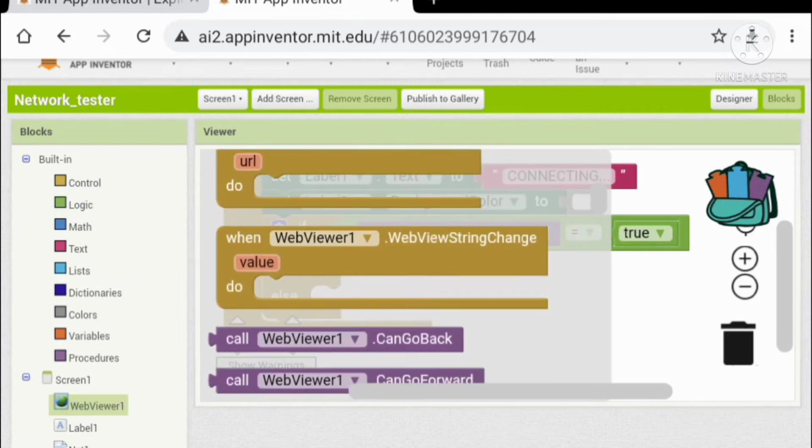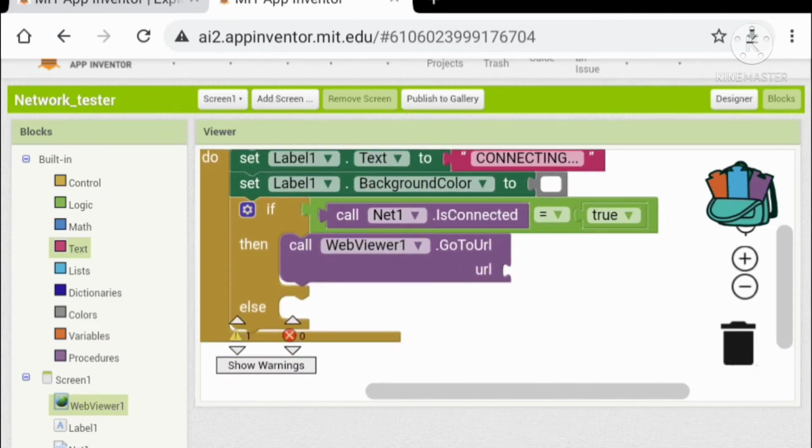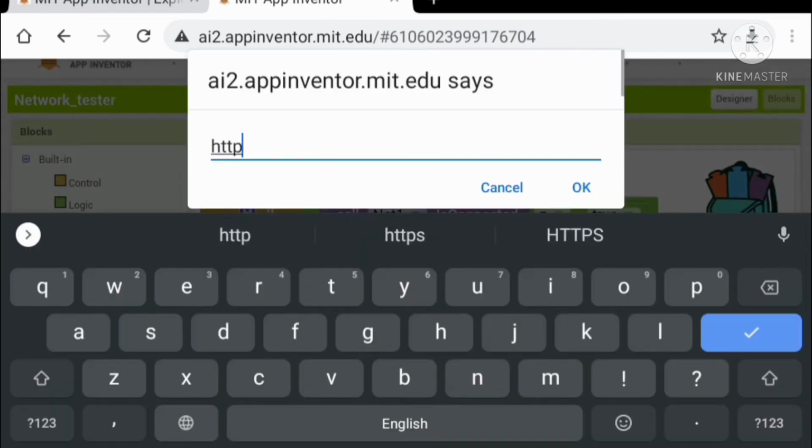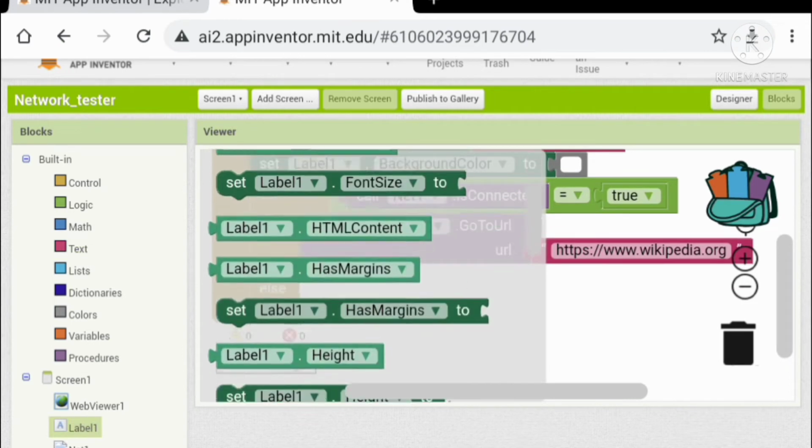If true, it automatically goes to the website. So let's call the website to load. Let's set the label to online and background color to green.